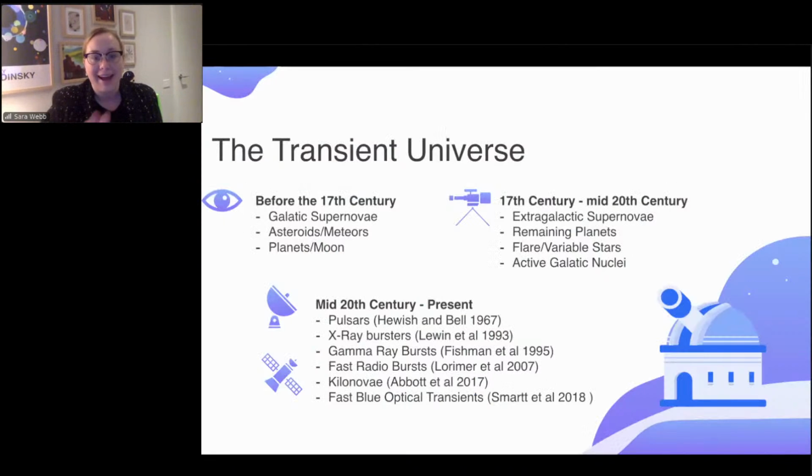Let me go over how really new the transient universe that we know, which is our bread and butter, is to us today. Before the 17th century, asteroids and meteors were the most transient thing in the sky, and still not well understood, and then planets and planetary motion. And if you were very lucky back in the olden days, you might get to see a galactic supernova or two. But until that time, the universe looked very static. Sure, the night sky was changing periodically. Again, you could predict what stars were going to be up at what time given your location on the Earth, but everything seemed to be very static and unchanging.